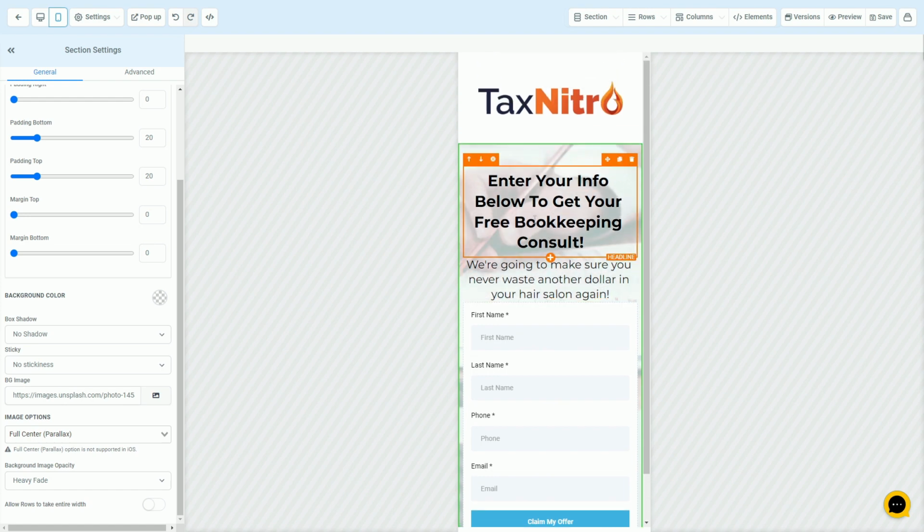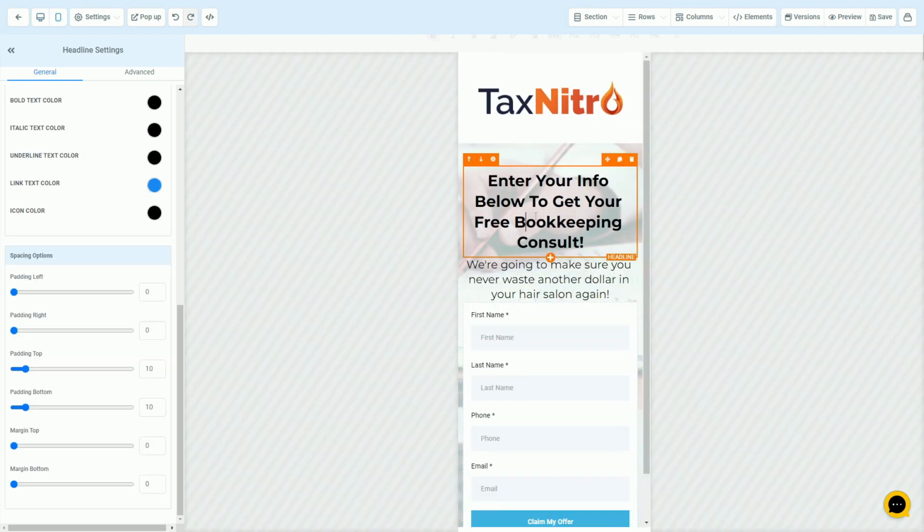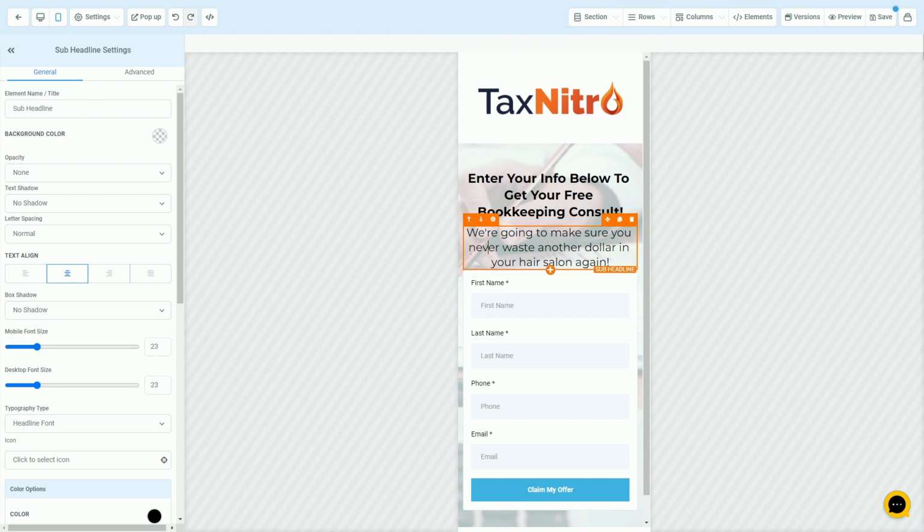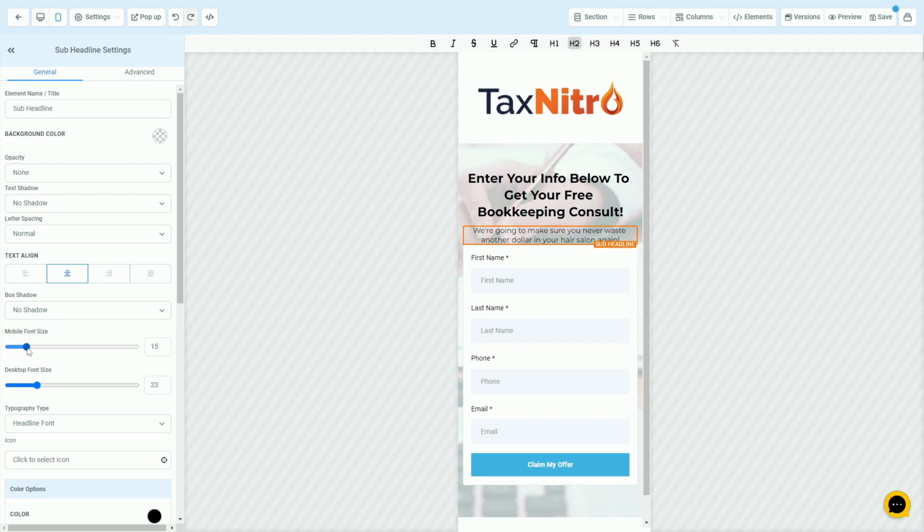Alrighty guys, so hit save and go to your mobile settings and make sure that your mobile looks just as good as your desktop. So up here in the top left, you can swap back and forth. You can click on your headline and drag and drop these sliders for the mobile font. So your mobile is separate from your desktop font size. And then hit save again.